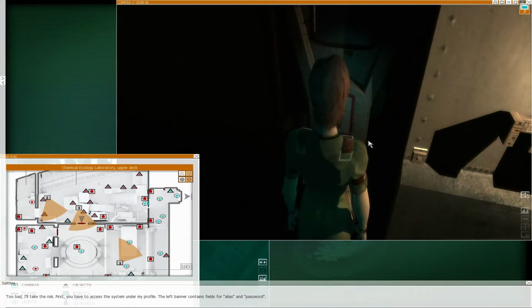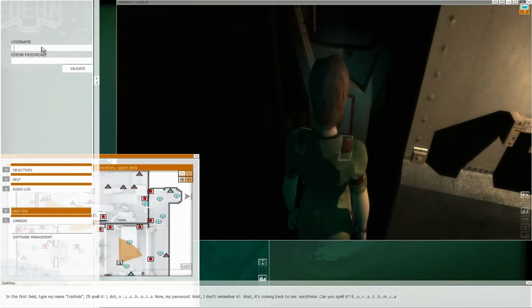First, you have to access the system under my profile. The left banner contains fields for alias and password. Yes, it does. In the first field, type my name, L. Nichols. I'll spell it. L dot N-I-C-H-O-L-S. Now my password. Oh, wait. I don't remember it. Eurythmia. What the hell does that mean? It's coming back to me. Eurythmia. Can you spell it?